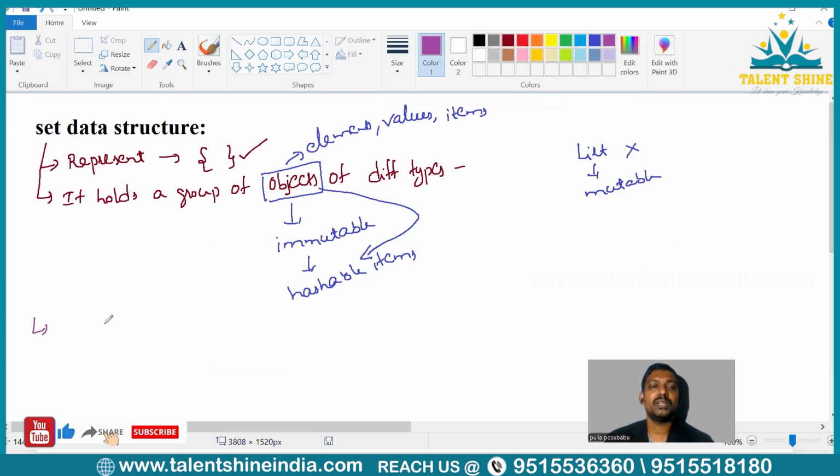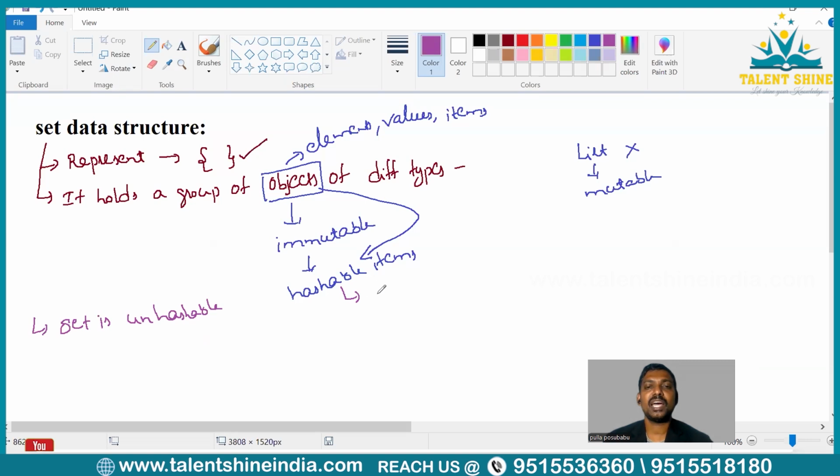But do remember, set is unhashable. So what is meant by hashability? An object is said to be hashable if it has a hash value during its lifespan. But set is unhashable. But the objects which are there inside the set, they are hashable.